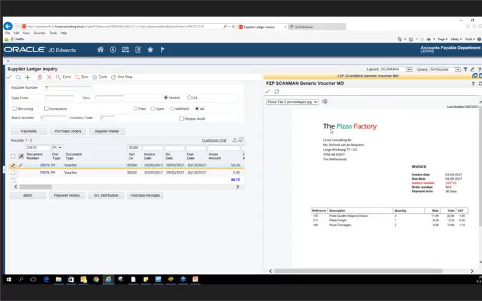Because we use the unique key that's available on a lot of financial screens, which is the document number, document type, document company. So wherever this combination is, we can call for that picture. Also in the payment process, for example.